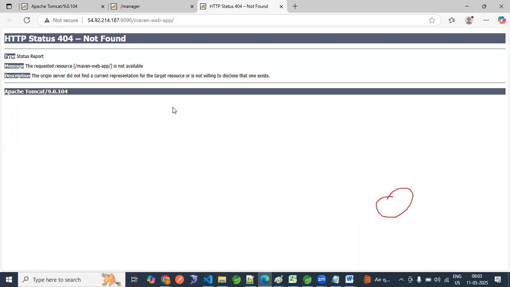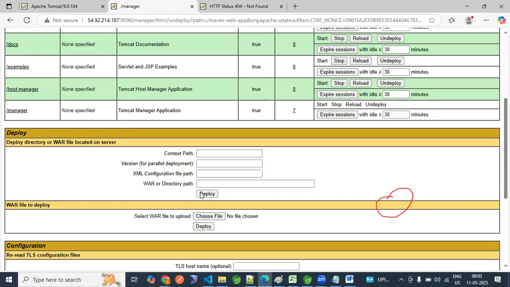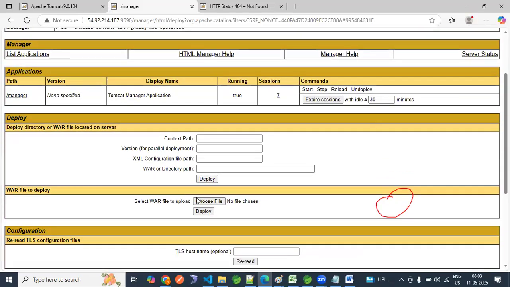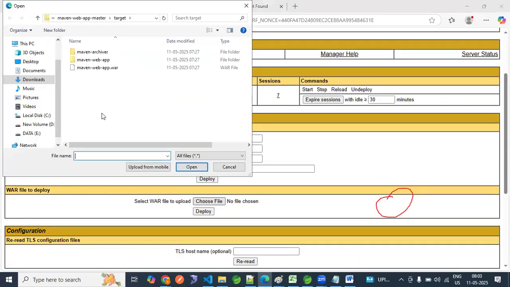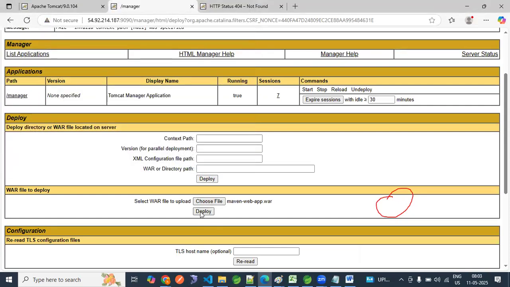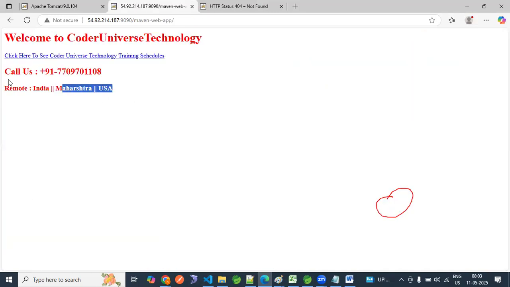Now guys, try to observe what I am doing. Again, I will deploy. Observe, one more time I am deploying manually. I deployed the Maven app. What happened? This output is coming, USA.